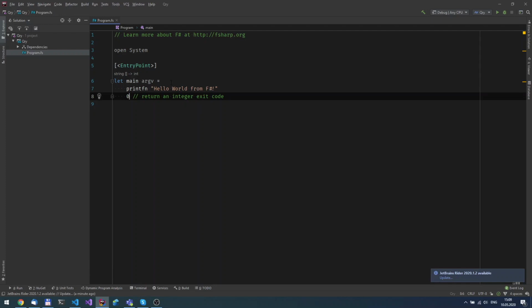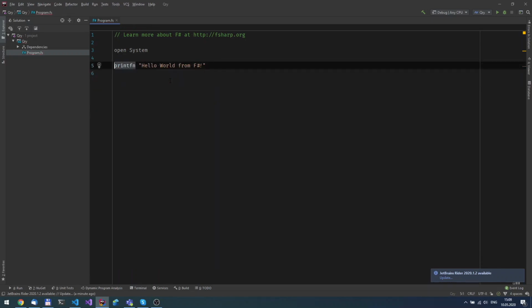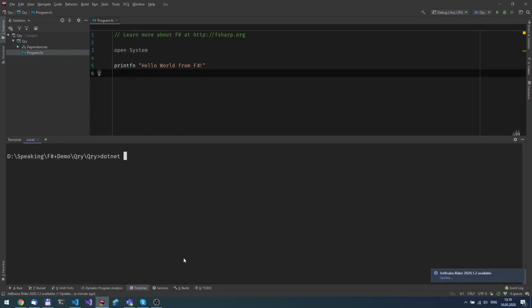And F# is a language which is supposed to be simple in most ways, and in this case we can actually simplify this code by removing this stuff. We don't actually have to write the entry point function because the compiler can generate it for us. So instead of that, we can just write our code as if it were a script, for example. And as you can see, the result still looks right. It says hello world from F# and writes that to the console.